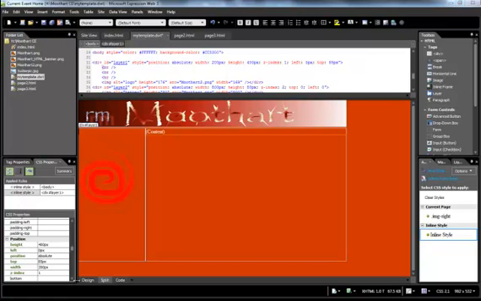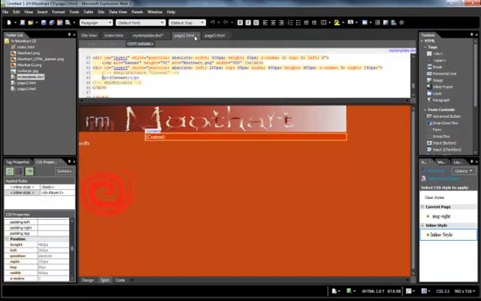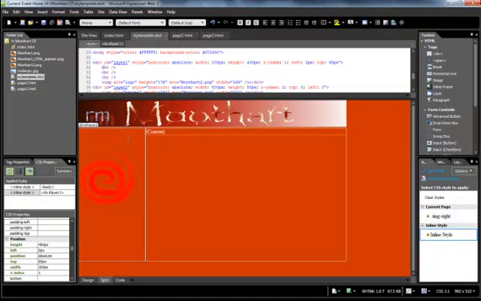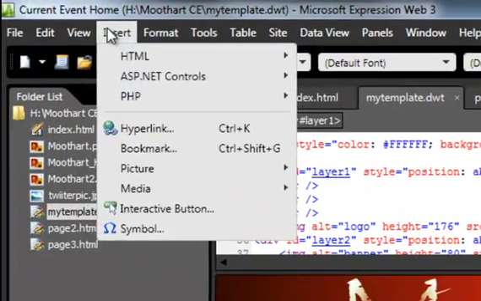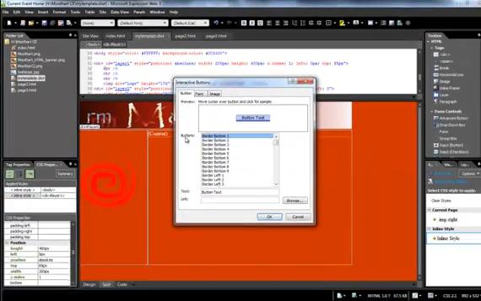Today I'm going to show you how to add interactive buttons to your website. First, you'll notice that I have my index page, my template, and two pages created from my template. So, to create an interactive button, you go up here to the menu bar, Insert, Interactive Button.